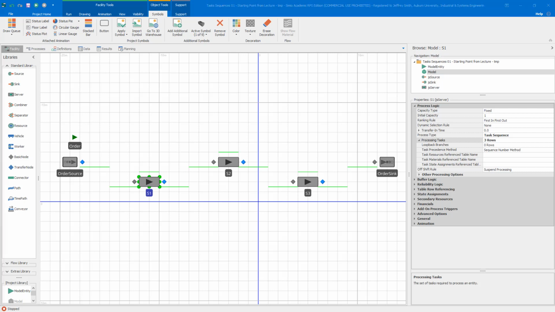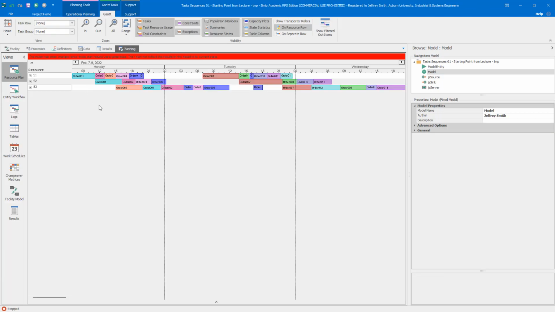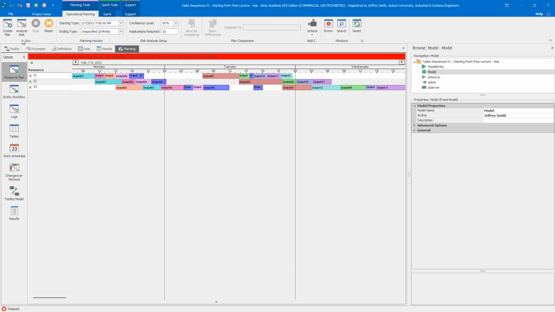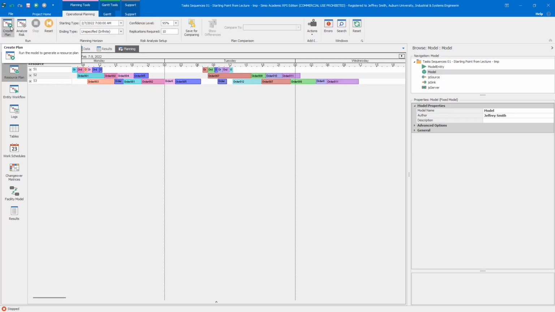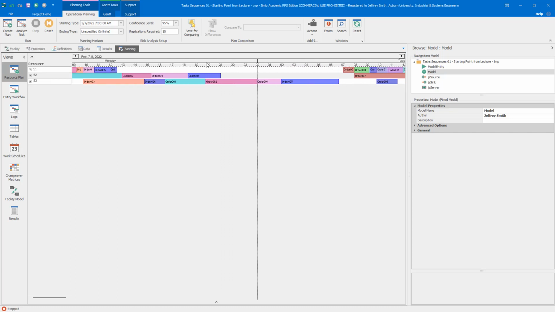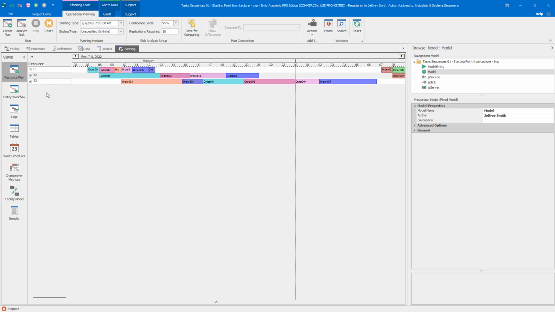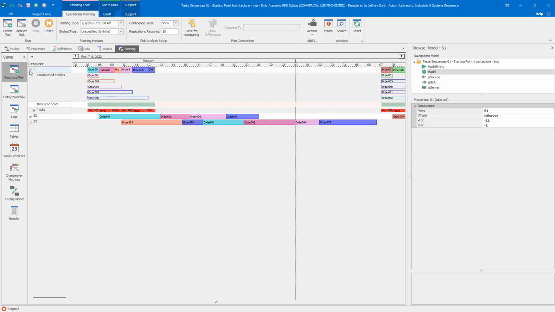So before we deal with station 2 and 3, let's go have a look at the results from station 1. So we go back to our planning tab and note that we see the red banner here that says, okay, you've changed the model since this was last run. So I'm going to go back to operational planning and recreate the plan. And when we look at it now, it doesn't really look much different, right? It doesn't look much different because we haven't shown the task. So if I just expand that, we can see that we have our setup here.